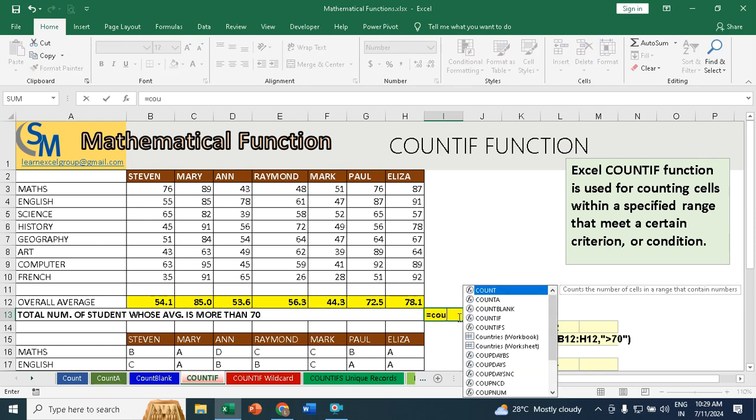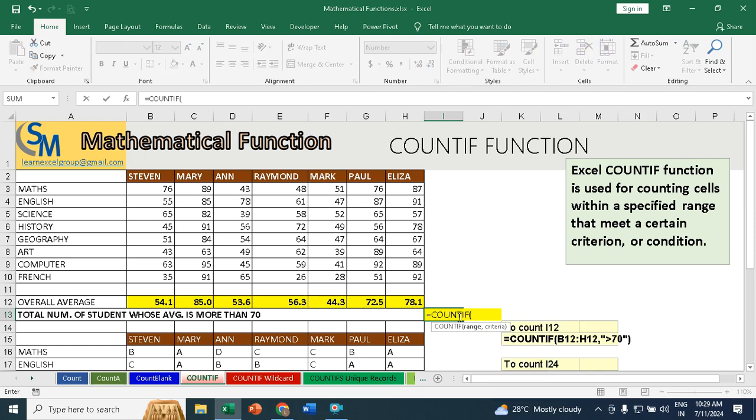The formula you'll use is COUNTIF. COUNTIF is for counting. Bracket open. Select this range, the average, because that's what we want. Comma. The condition has to be in double quotes. I've given double quotes and you write the greater than sign, greater than 70. Close the double quotes, close the brackets. So the condition has to be in double quotes. Enter. As you can see, it is showing 3, because 3 averages are more than 70. They are 85, 72.5 and 78.1.